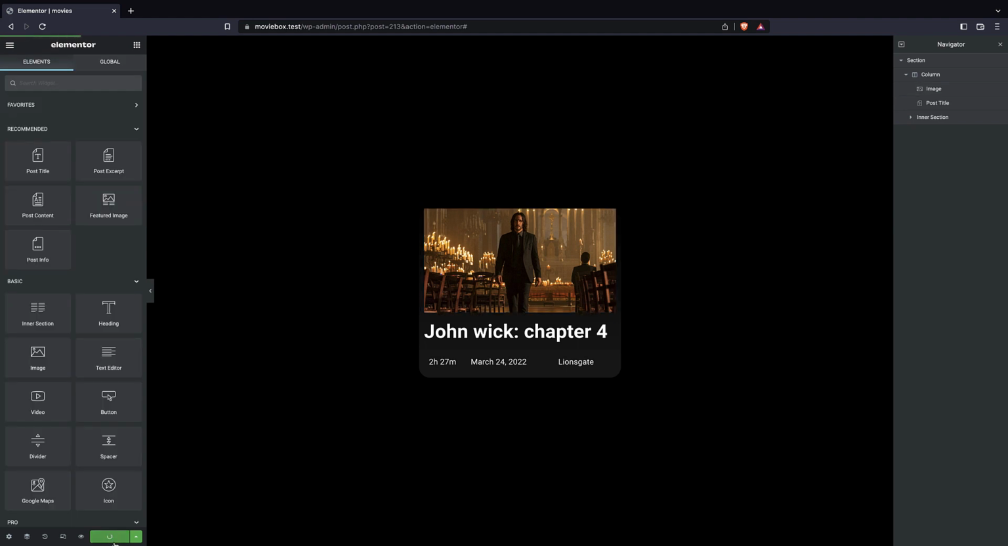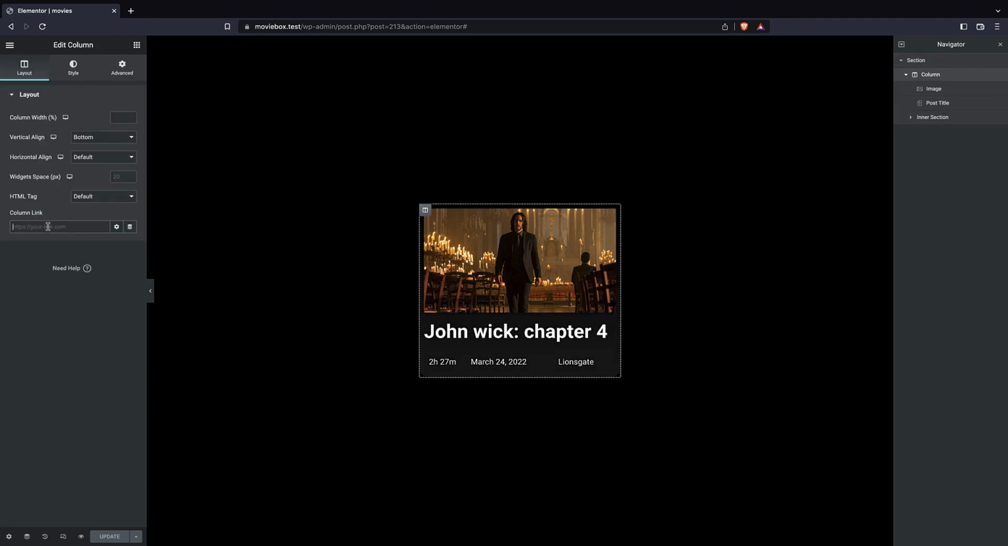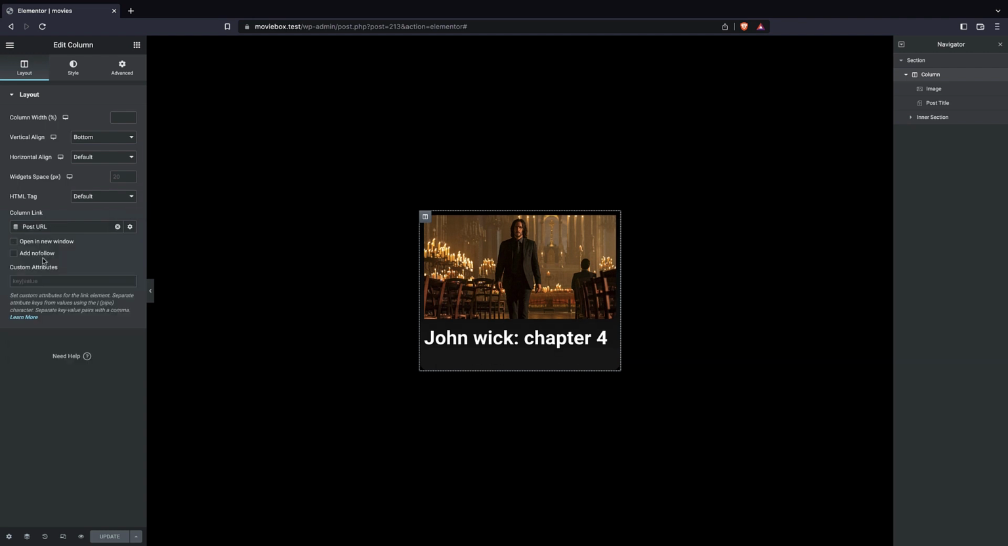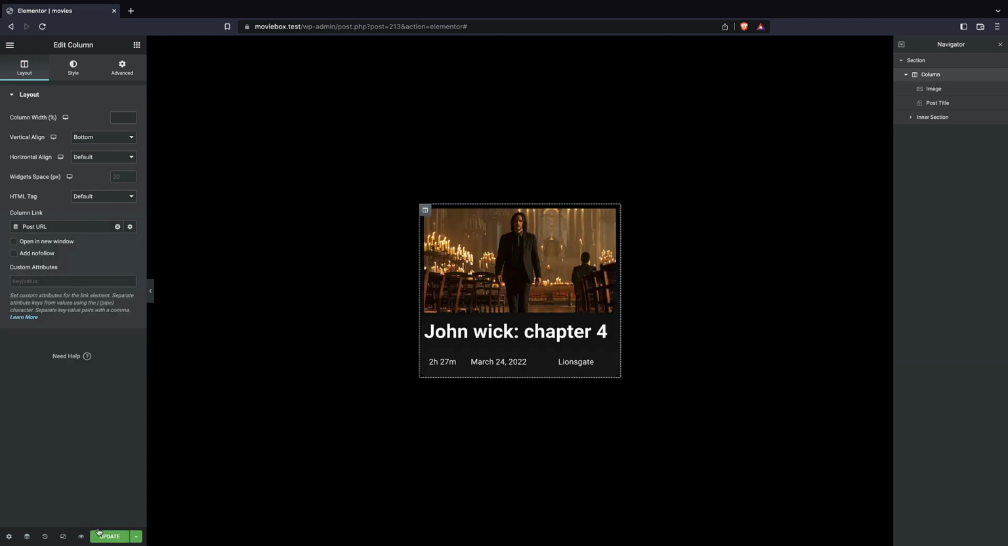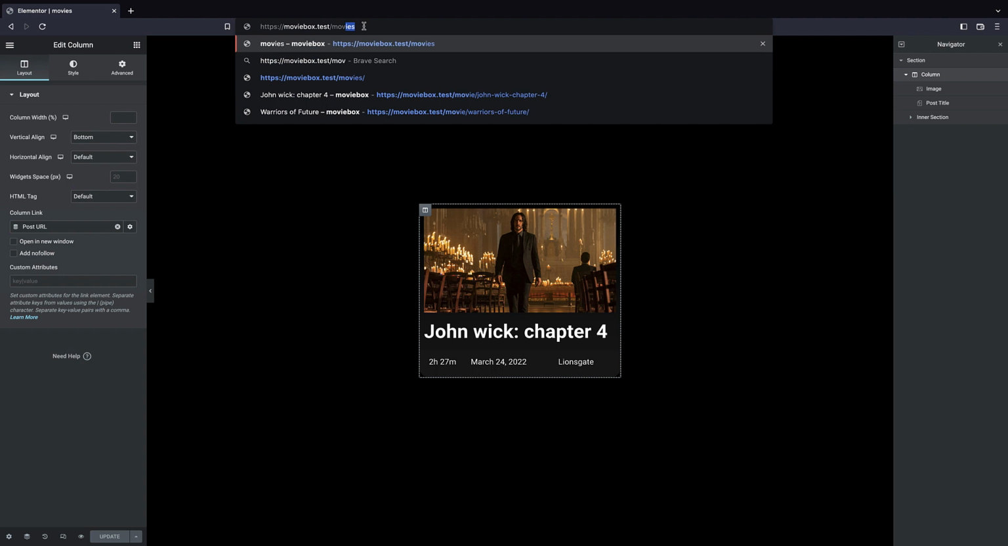So I just update it. And also I want to make sure that my columns are clickable. So I can just select my whole column, and here in the column link, I just use my dynamic post URL like this and update. So let's just bring it up to see what we have. So /movies.